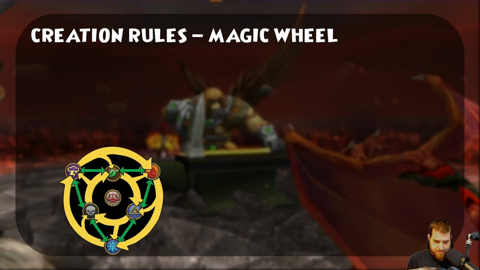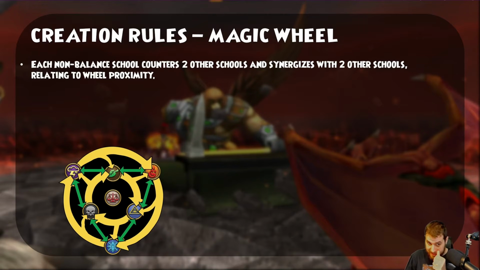This is a janky version of the magic wheel that I made that shows all the connections. Basically, each non-balanced school counters 2 other schools and synergizes with 2 other schools as well, relating to wheel proximity. The yellow arrows show the counters, the green arrows show synergies. So storm counters fire and life and synergizes with life and death. And round the wheel it goes.